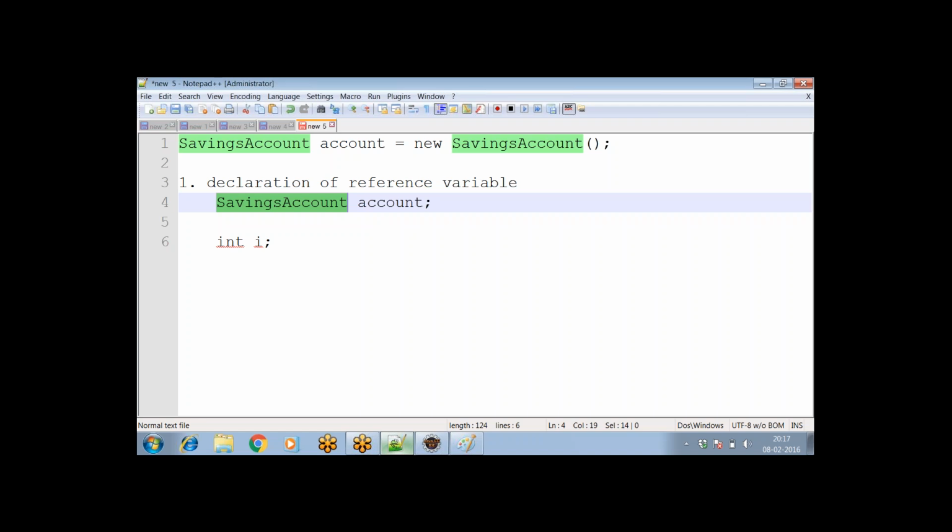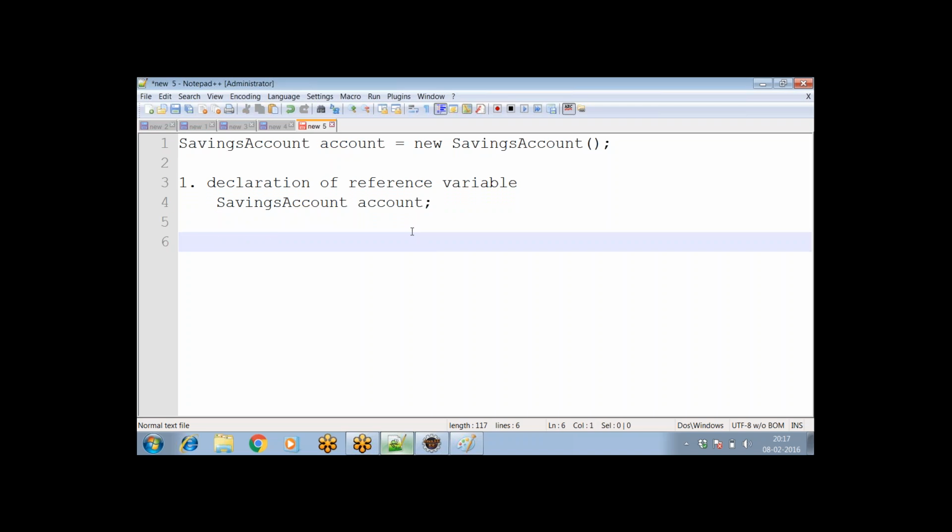So this account variable can hold a SavingsAccount object reference. Like i, account is also a variable, but it is a special type of variable. Always we can store an object reference; in this case, we can always store a SavingsAccount object reference.